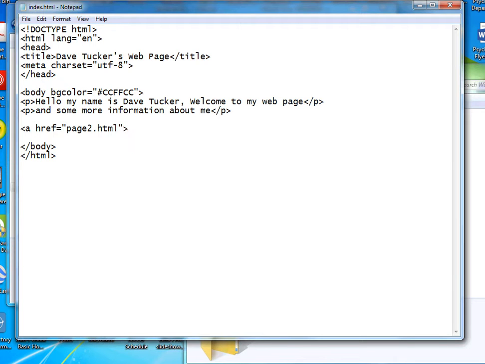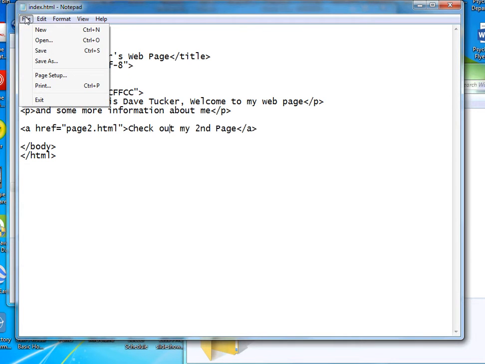And then, so that's the anchor, but we need something to anchor to. So that's what we're going to anchor to. And then we close the anchor. Now, does this make sense? So we have anchor href page 2. So this is what the web was invented for to begin with, this hypertext, to be able to link to another web page. Check out my second page. And what happens is when someone clicks on this on the web page, it's going to try and open this page2.html. Let me save that.